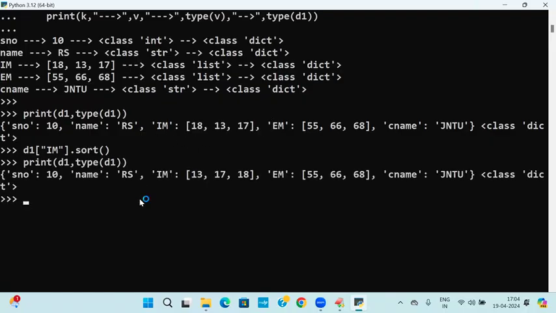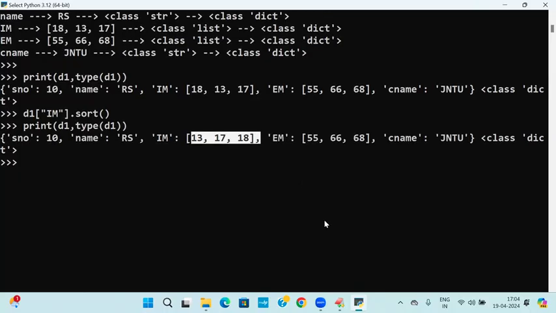So print the data. It is sorting in ascending order. I want to sort this data in descending order. Not in this way. Another way. Tell me. Another way. Tell me. D1. D1 of IM. Not this way.